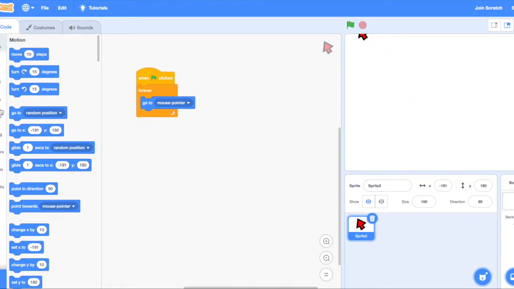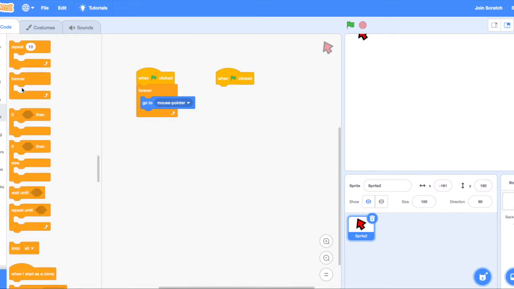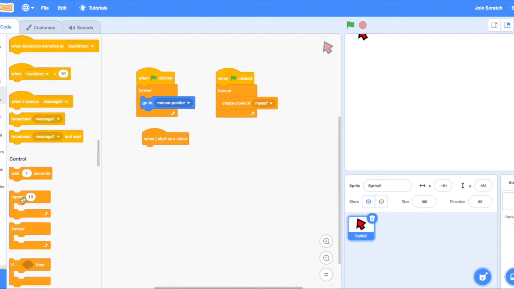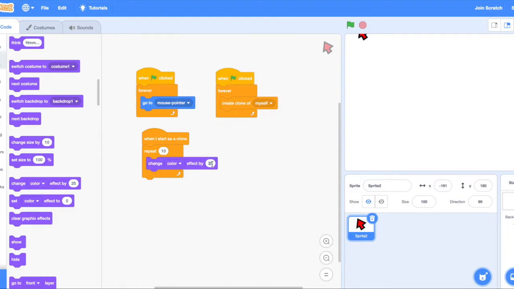Now for the clone part. Then you're going to want to get another green flag block. Another forever block, but this time you're going to put in create clone of myself, and then get a when I start as a clone block. You're gonna say repeat 10, change color effect by 5, change size by -10.